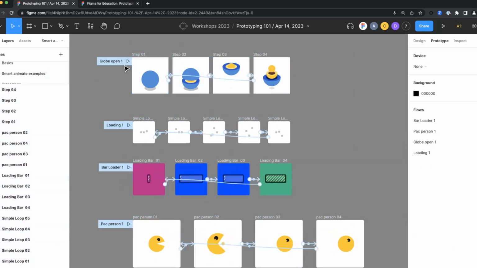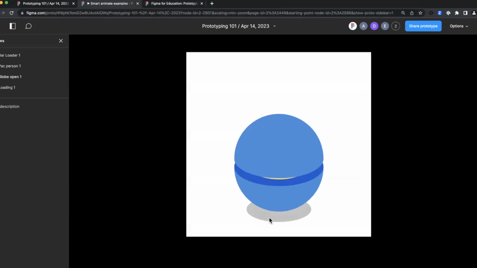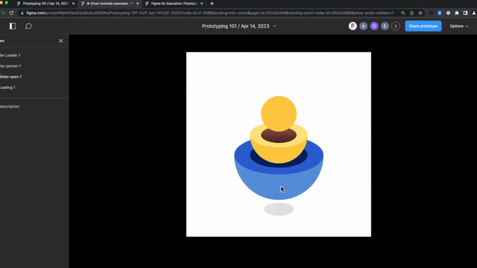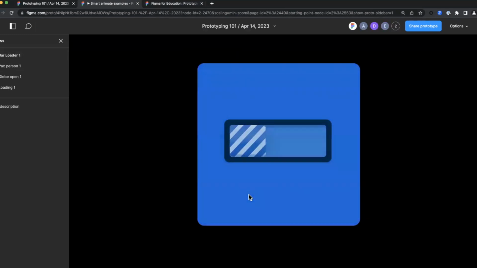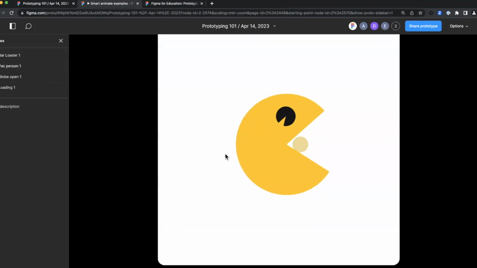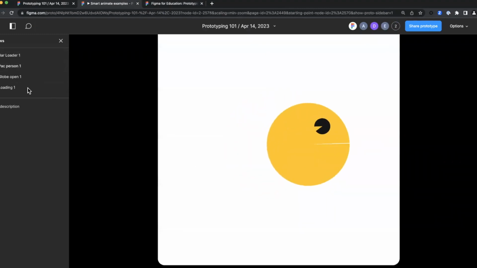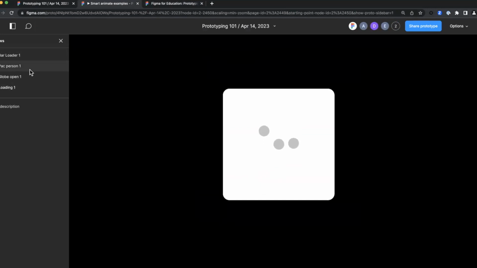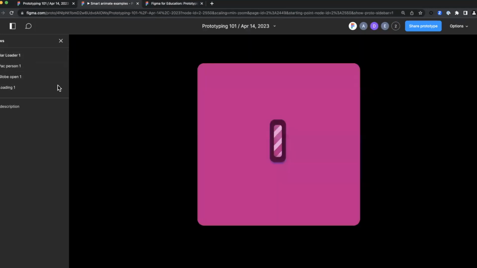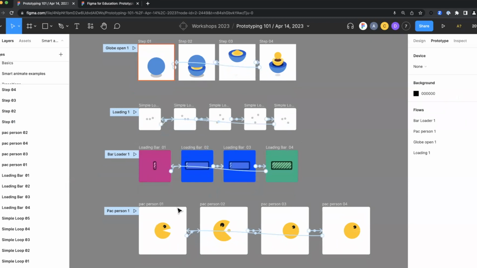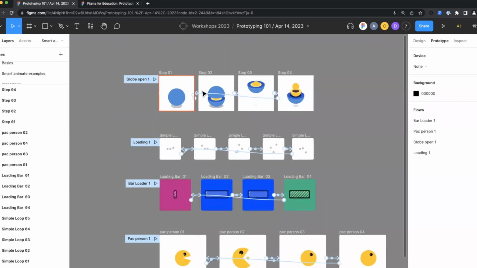So now each one of them already has their prototype. Look at how easy it was for me to just paste those prototypes. I can click play. And so here I click that and it animates out. So these are just a bunch of circles made to look like 3D. I got the bar loader animation. That's fun. Got the pack person and little loading animations. So yeah, there's a lot you can do with that. So feel free, you can dig into these examples and see how that works.